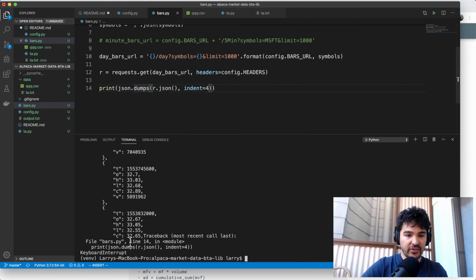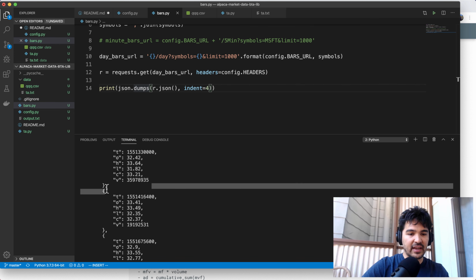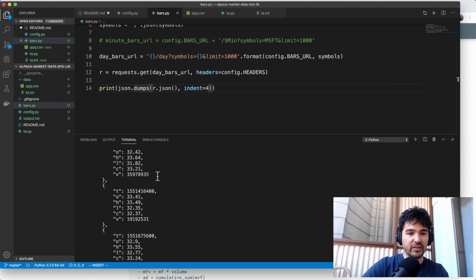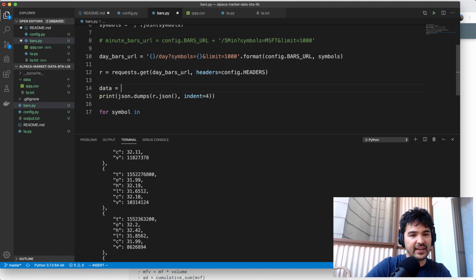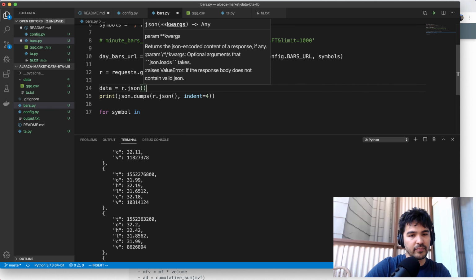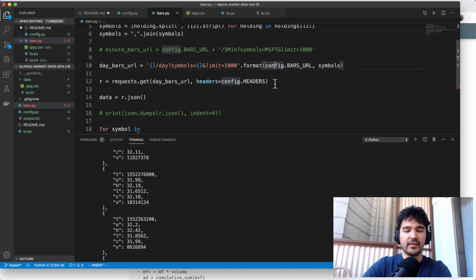And then you see, if you remember, we have a key and value. So we'll have a key with the stock symbol, and then a value, which is a list of all of the bars. And so what we can do is just loop through all those. So let's do for a symbol in, and let's see, I'm going to call this data, and I'm going to do data equals r.json. And so that'll give us the data in a nice dictionary. And let's just do this for a couple of symbols first, just to make sure this works.